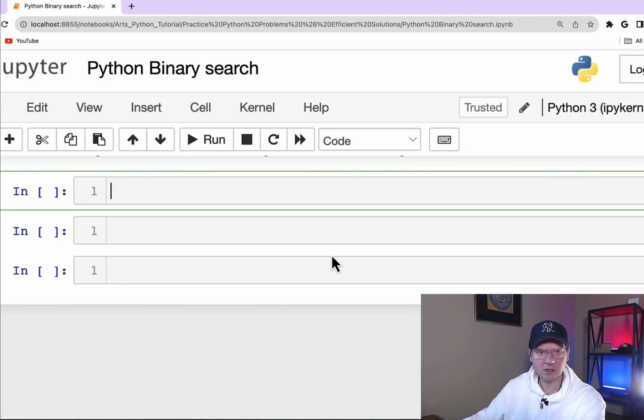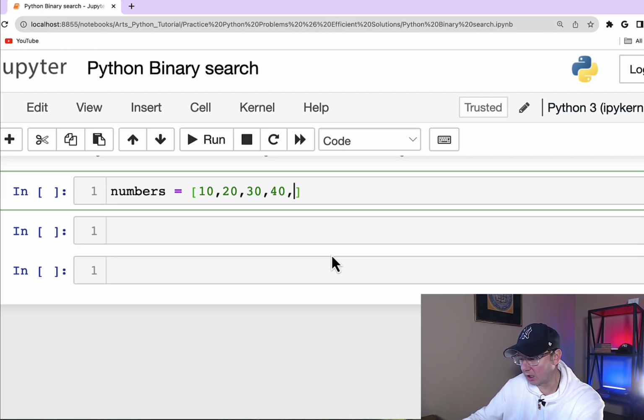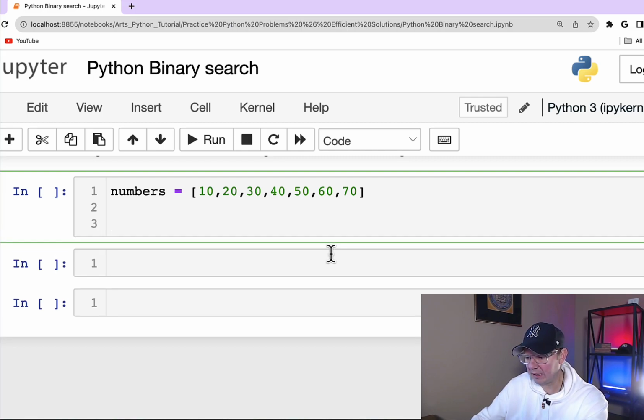Alright, let's write some Python code, and first I'm going to define my list numbers, and here I'll use the same numbers as in my slides. So suppose I have 10, 20, 30, 40, 50, 60, and then 70. Alright, then I will create target. So target will be the number that I'm looking for, and I'm looking for 30. So again, I need to answer a simple question as true or false: is 30 in that list?